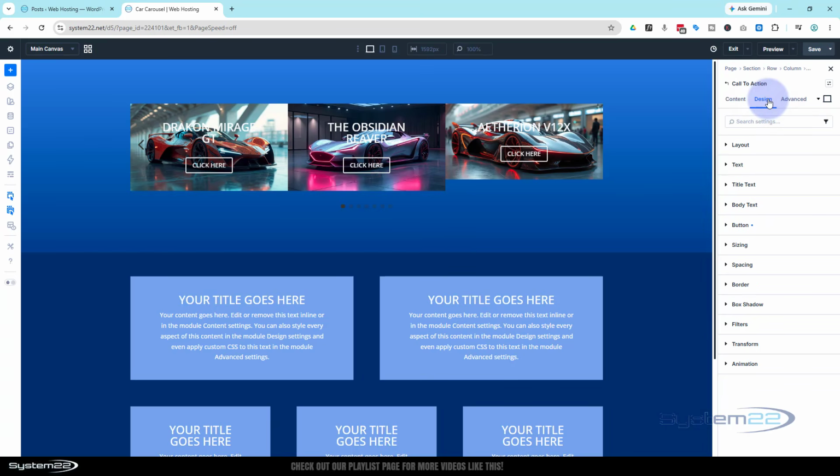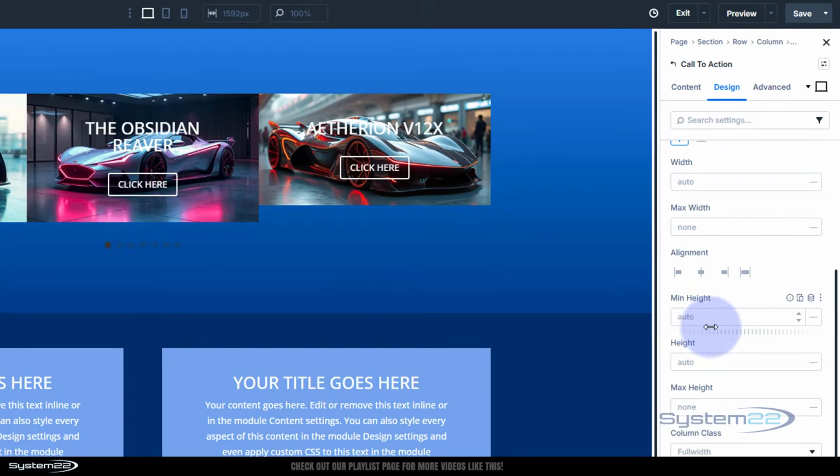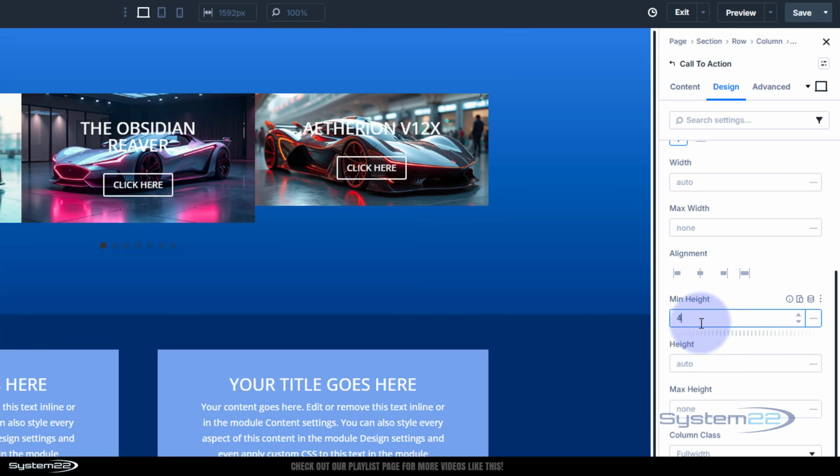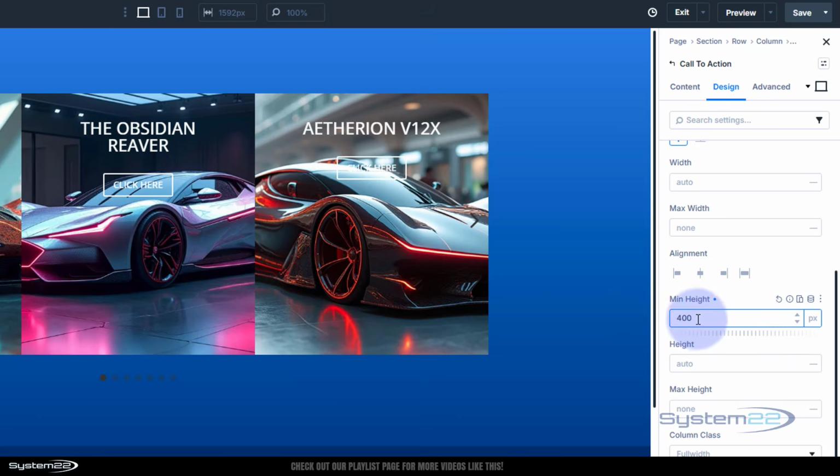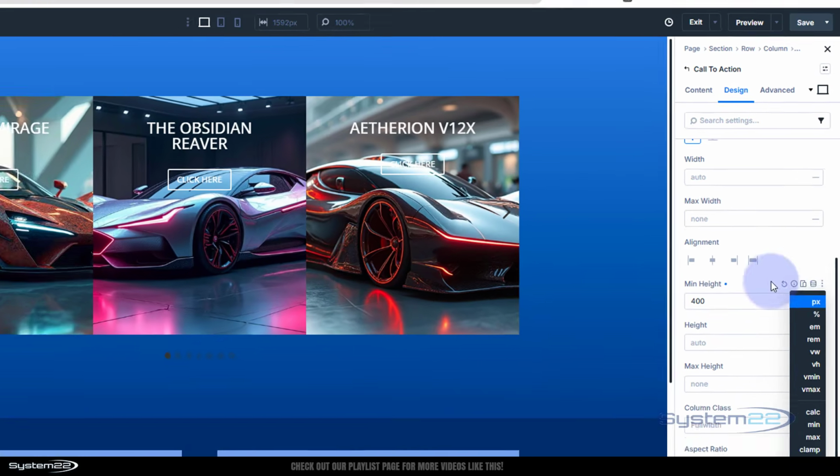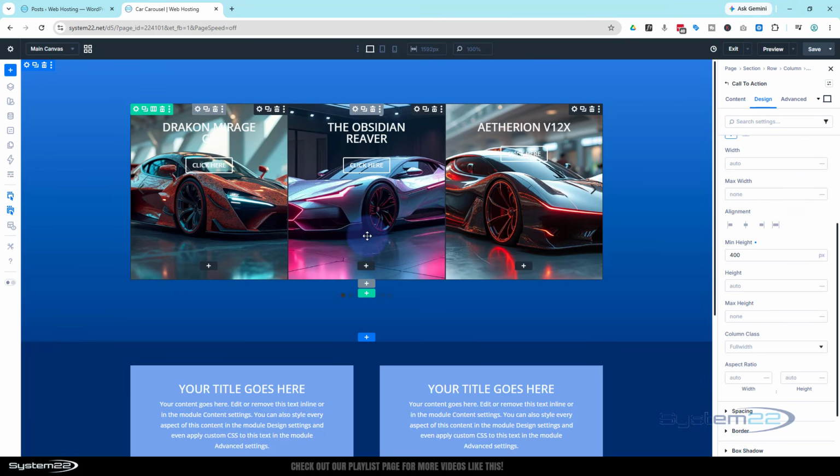I'm going to go down to design and sizing. I'm going to give it a minimum height, as I mentioned earlier, 400. Need to put PX on the end and hit return, or you can choose pixels over here. Well, that works, but I want my content aligned on the bottom. I might put a gradient on the bottom so we can see that button a little bit better.